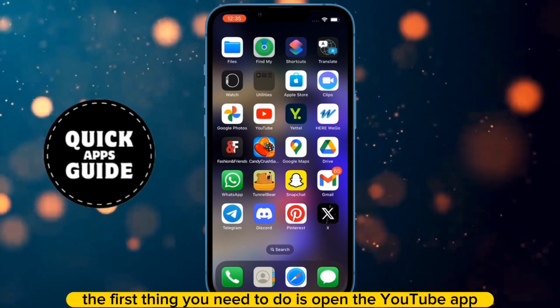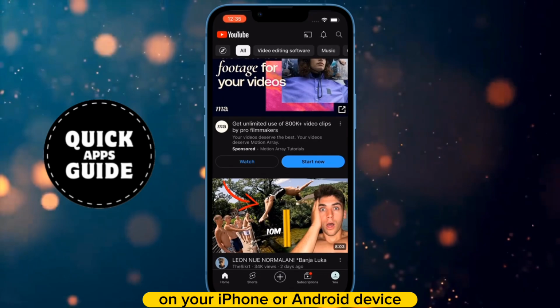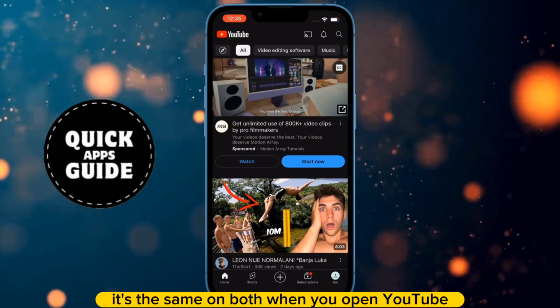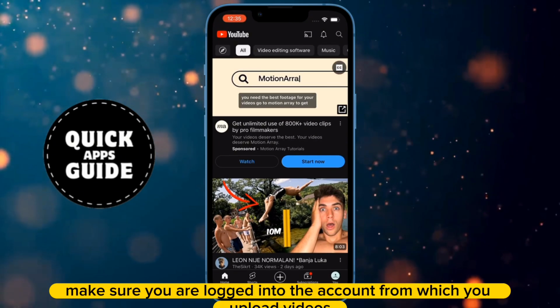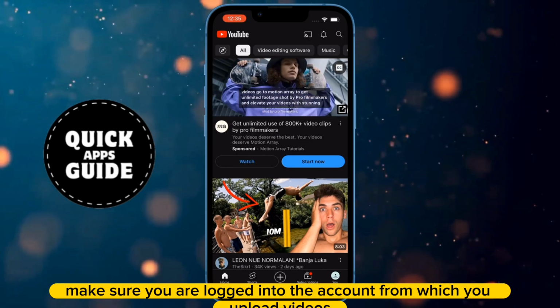The first thing you need to do is open the YouTube app on your iPhone or Android device. It's the same on both. When you open YouTube, make sure you are logged into the account from which you upload videos.